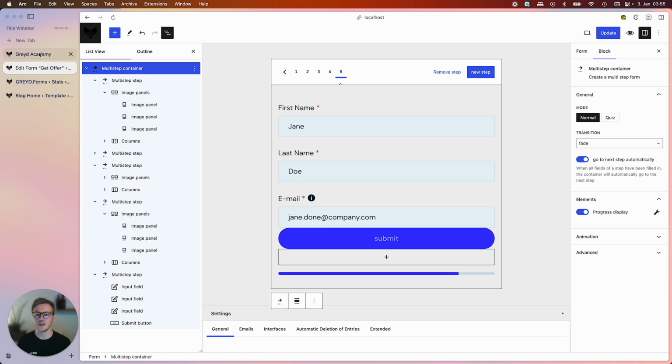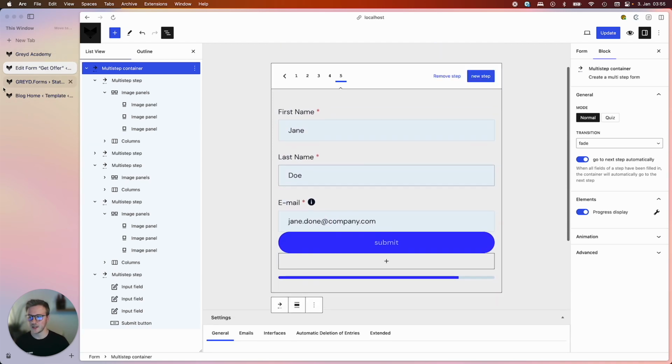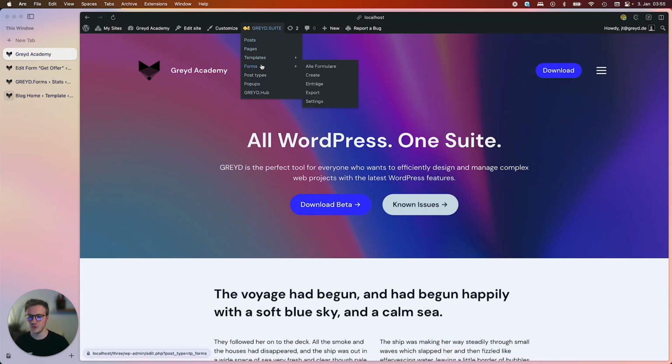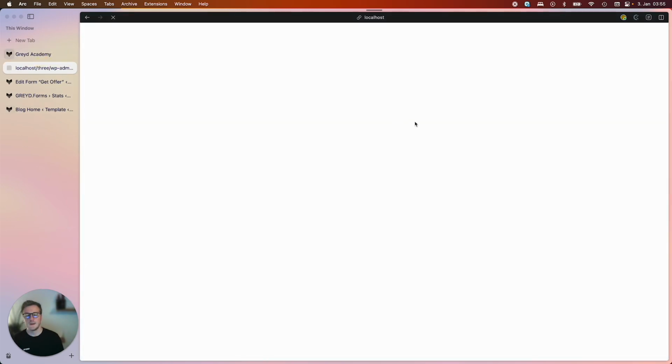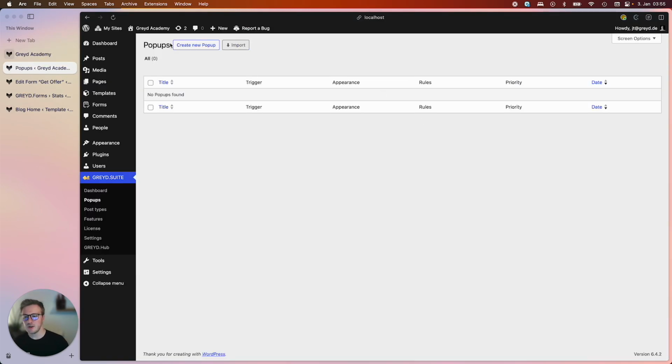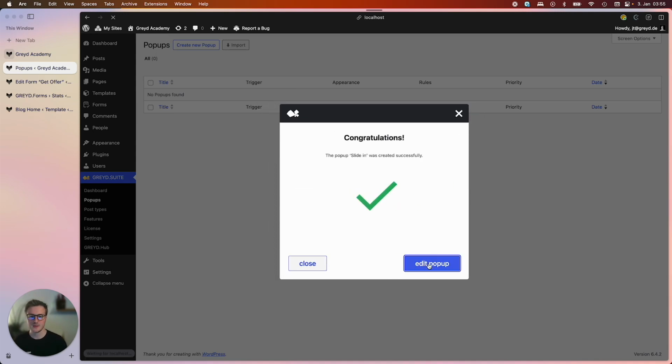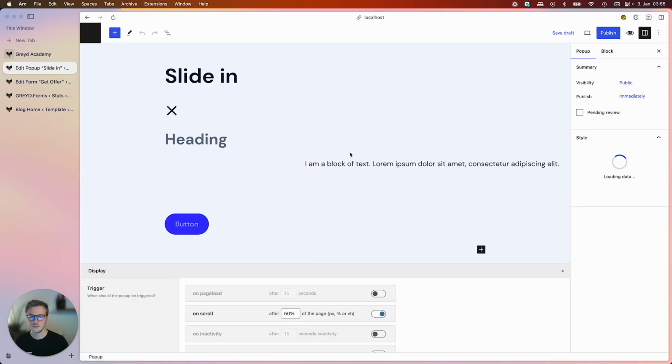But we haven't actually included this form on our website. So let's make that first. Let's go to pop-ups. And let's create a new pop-up. I can select a preset here. I want to select the slide-in preset and create the pop-up. All right, and now we want to edit it. Let's just quickly wait until the data is loaded and this nice looking preview is ready for us to be customized.